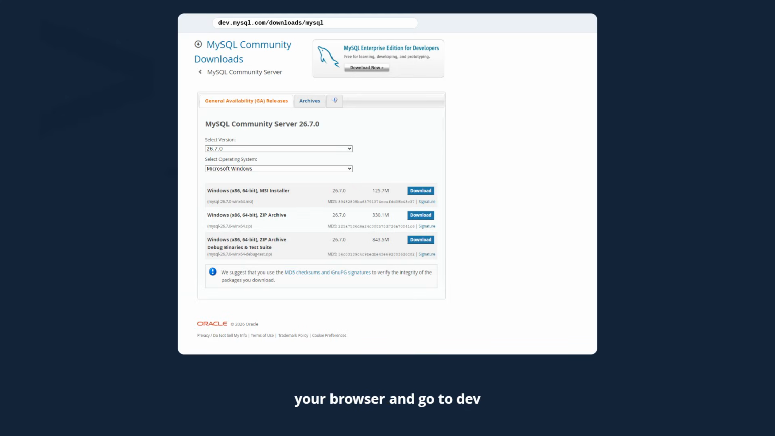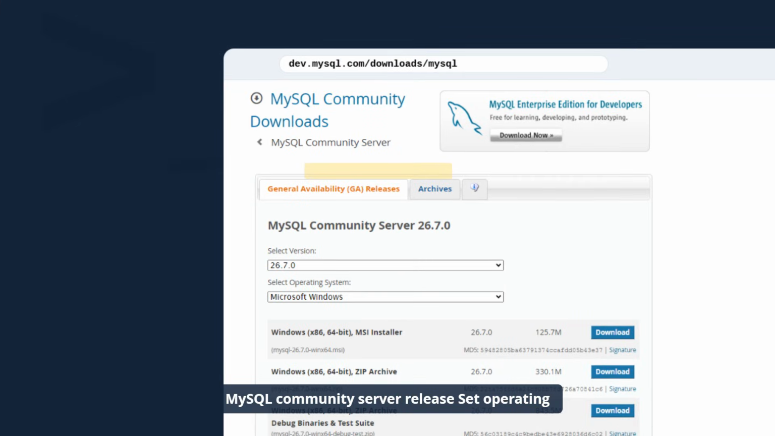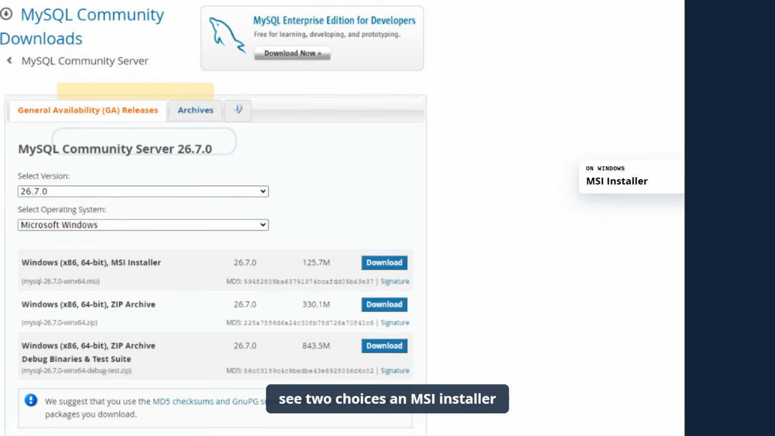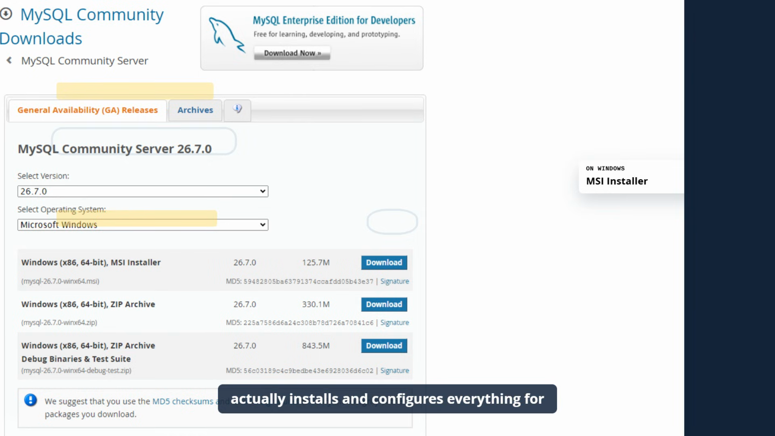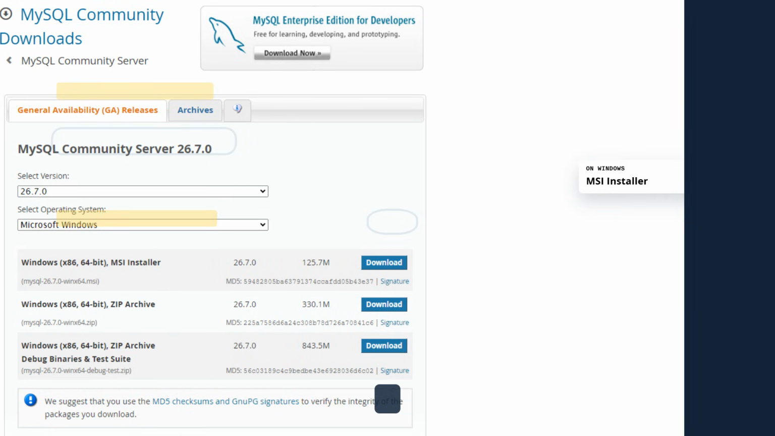Open your browser and go to dev.mysql.com/downloads/mysql. This page always shows the current MySQL community server release. Set operating system to Microsoft Windows, and you'll see two choices, an MSI installer and a ZIP archive. Take the MSI installer. It's the one that actually installs and configures everything for you instead of leaving you to do it by hand. Click Download.